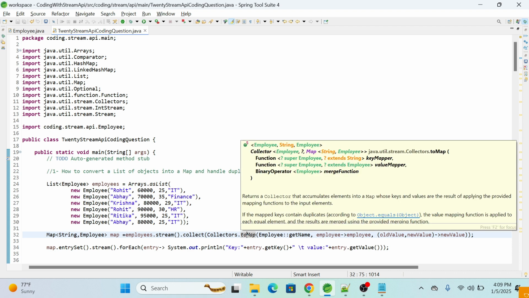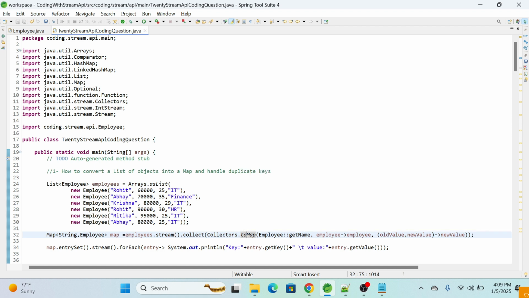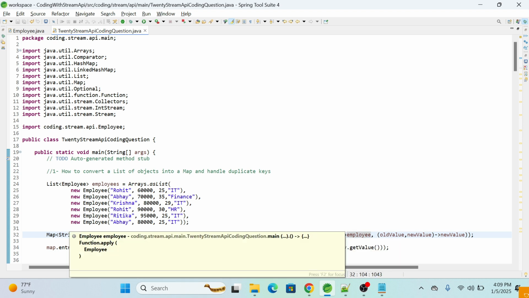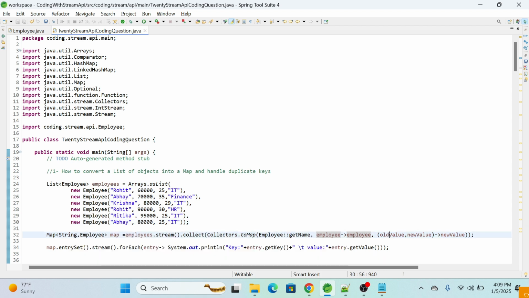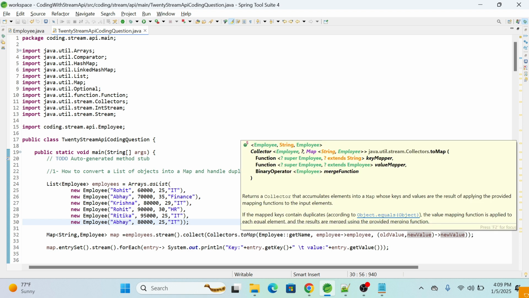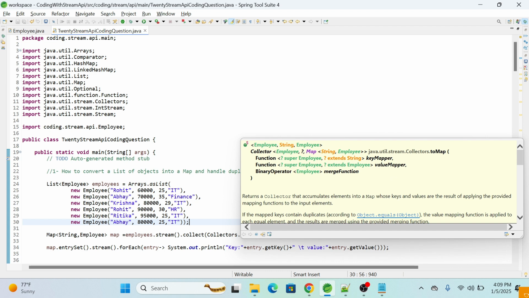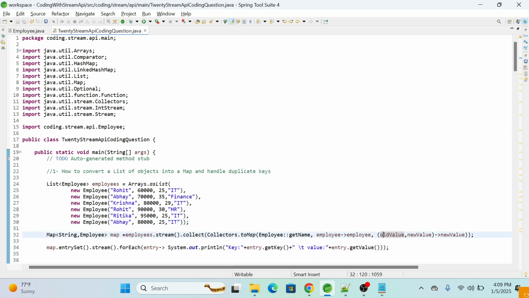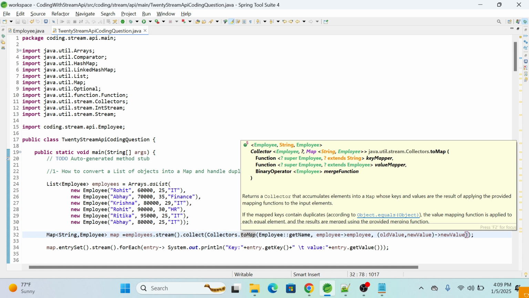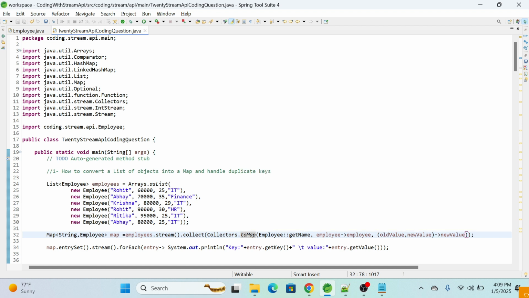As you know, in a map the values are stored as key-value pairs. So for the key, we are taking the employee name, and the value will be the employee object itself. Then we are replacing the old value with the new value. This is a merge function. As you can see here, toMap has three parameters: the key mapper, the value mapper, and the merge function. If the map has more than one key with the same name, then we will replace the old value with the new value. Let's run this.